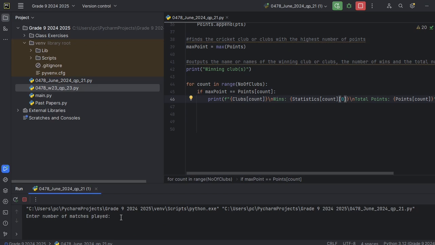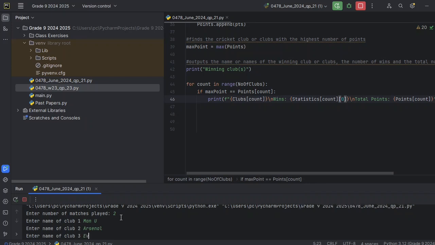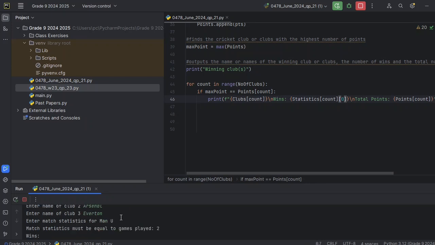Okay, enter number of matches played. So there are 2 games played. Since there are 3 clubs, so I hope there will be no more mistakes this time around. Arsenal, Everton. Okay, so for Man U, 2 wins, no loss, no draw. For Arsenal, 1 win, 1 draw, 1 loss. For Everton, no win, 1 draw, 1 loss.